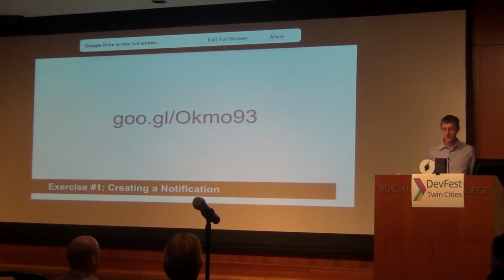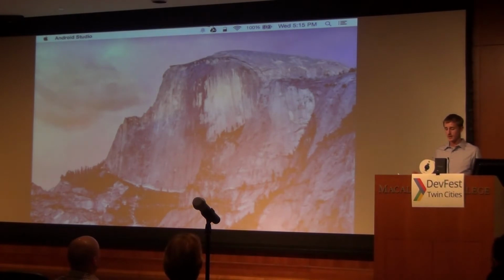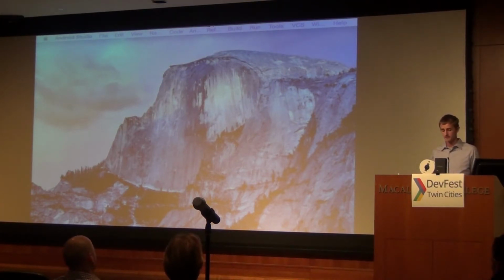So the first exercise is creating a notification. And this should look familiar to anybody who's done any work in Android with notifications. You can actually dispatch a notification directly from your app, something that you would also get if you did a push notification to the phone.